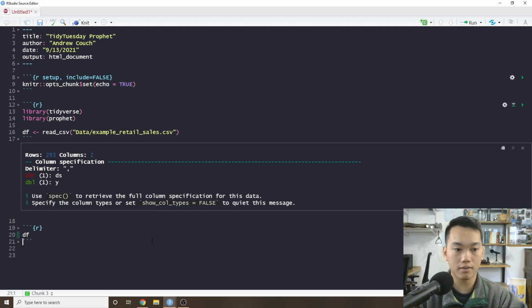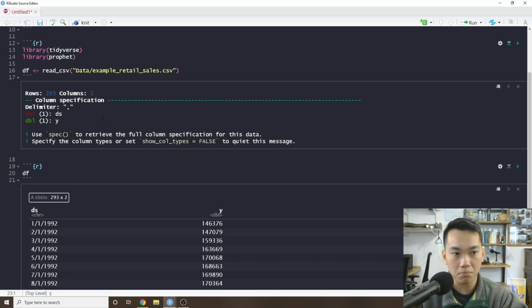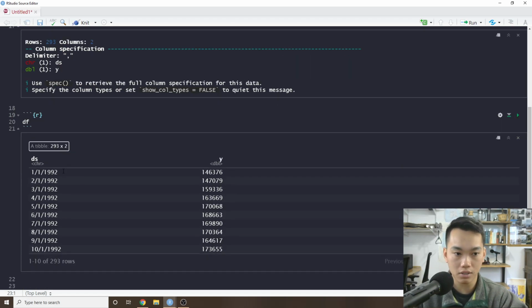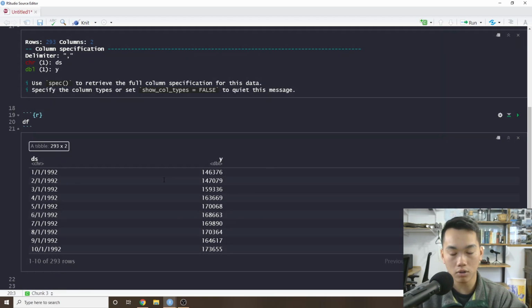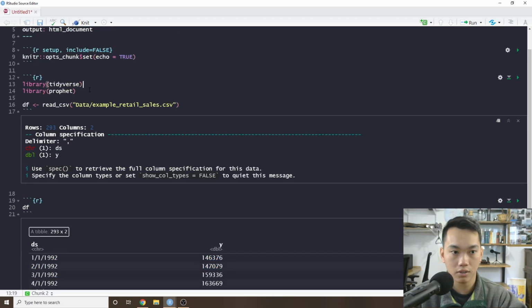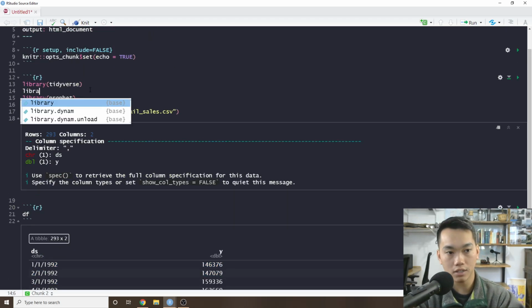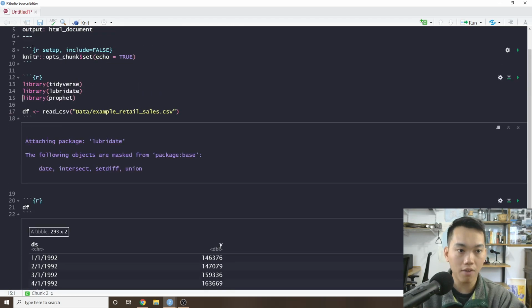So this data set, I believe, doesn't have any other exogenous variables. So I think we're just predicting some type of retail sales. There's a date column, which is called ds, and a y column, or a column where we're trying to predict, which I'm assuming is their monthly retail sales. One package that I actually like using when I'm doing forecasting is loading in the lubridate package. And this comes with some nice helper date functions.